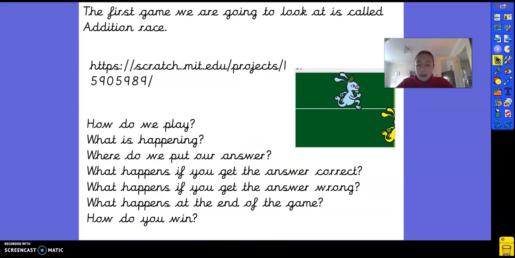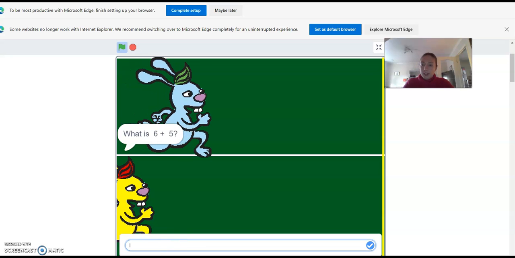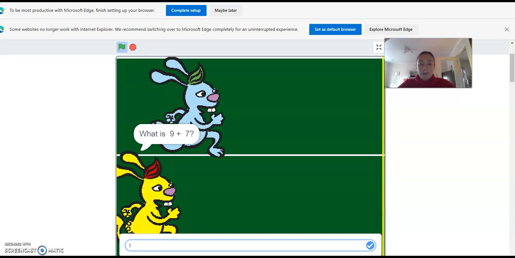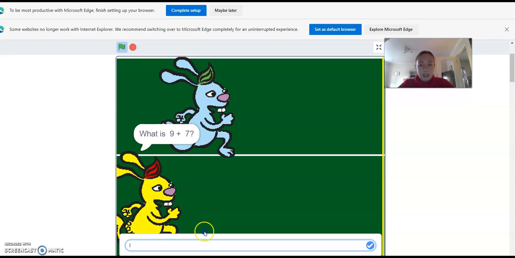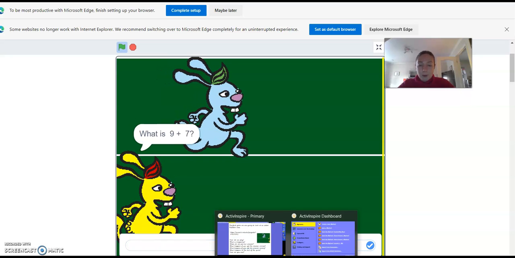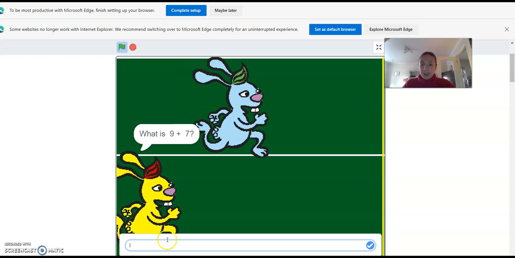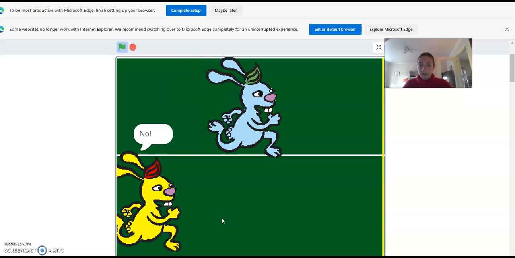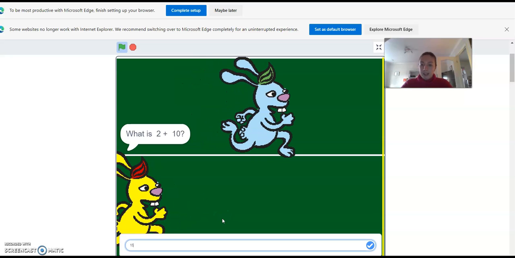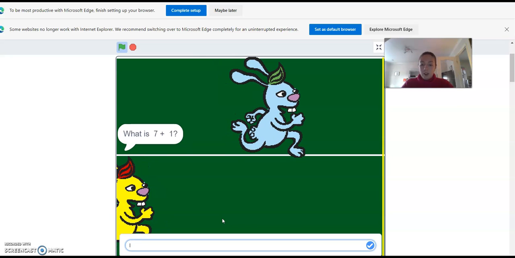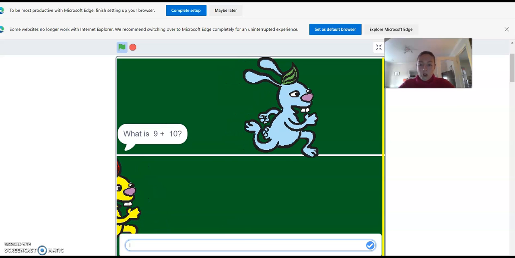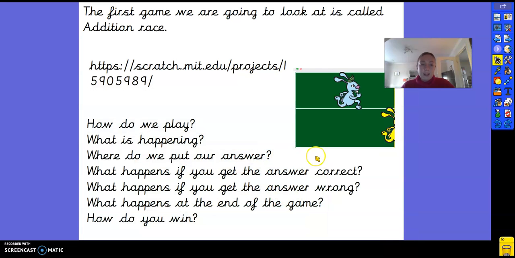What happened if we got an answer correct? What can you see comes up if I get the answer correct? Did you see? Hopefully you spotted it came up saying yes really quickly to show that the answer was correct, and then it showed the next number sentence. What happens if I get the answer wrong? What did it say if I get the answer wrong? Hopefully you spotted it says no. It shows you it was wrong, and then it gives you another number sentence to have a go at.